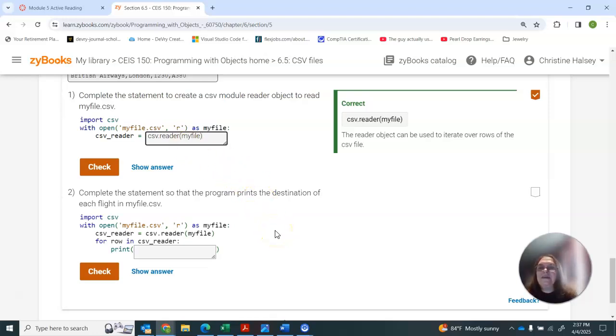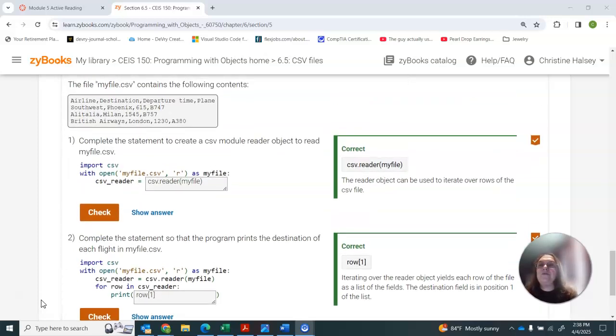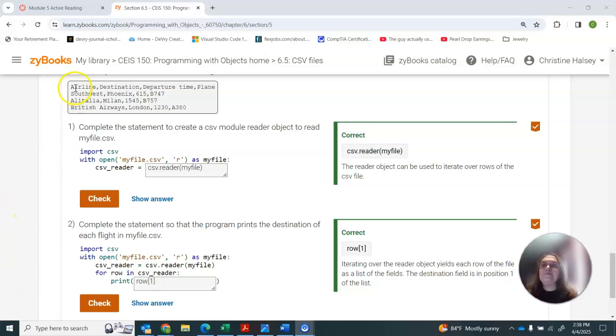That's it. All right. Complete the statement so that the program prints the destination of each flight in myfile.csv. So we're reading in each row of the file as a list of fields. The destination field is in position 1 of the list. So we read in row sub 1. Row sub 0 would have been airline, to give you an idea.